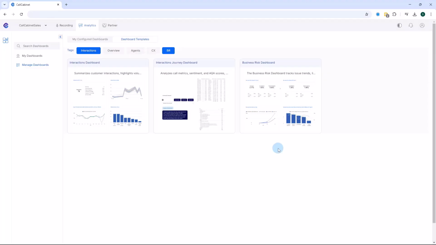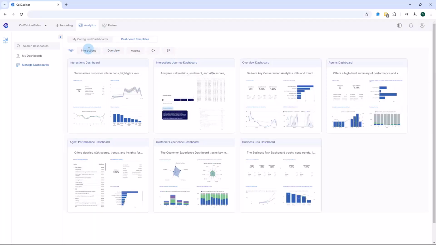To revert back to the original view where we saw all the dashboard templates, we can just click on those tags and unhighlight them, and upon doing so, all the available dashboard templates will be rendered.